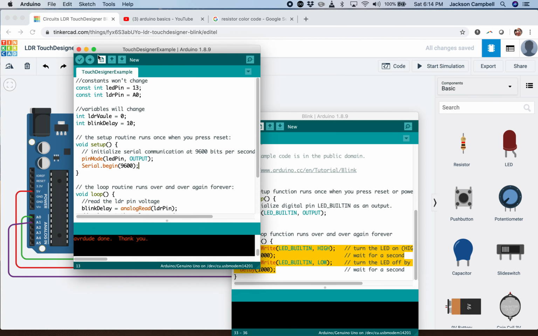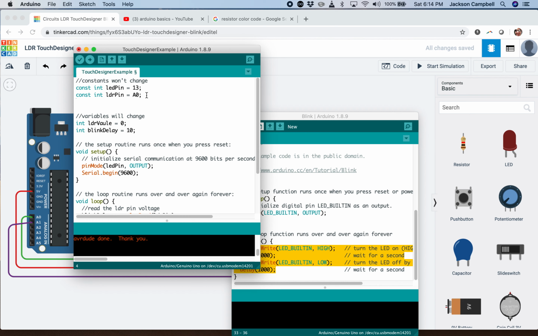So we can close this. And let's add a constant. The constant we're going to add is our pot pin, where pot is short for potentiometer. Constant int pot pin equals A1. That's where we have that patched in. All right, I think that's all we'll need there for now.